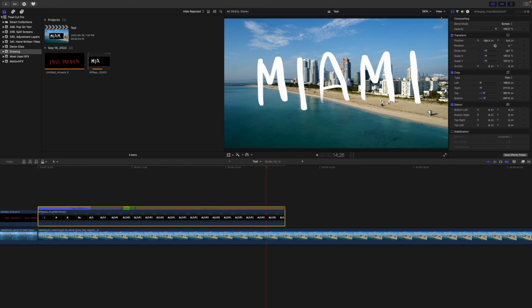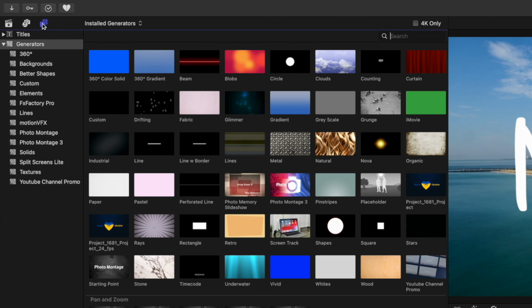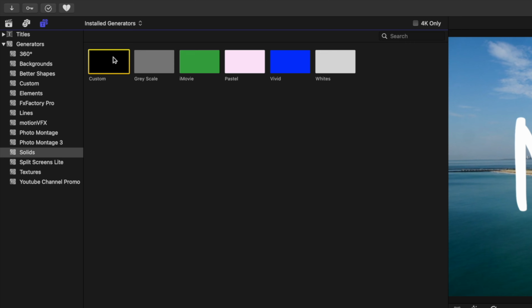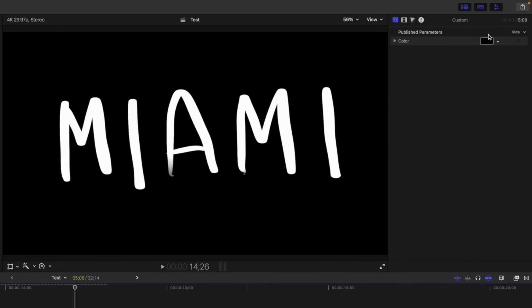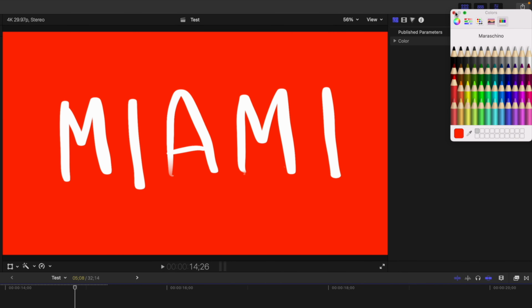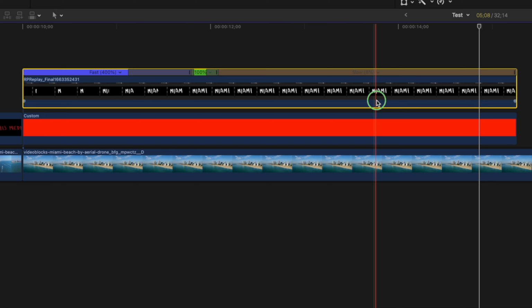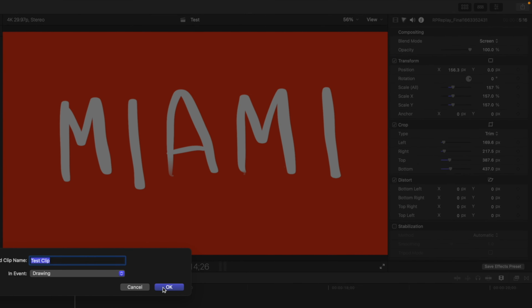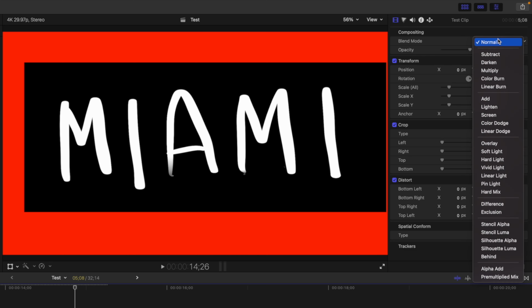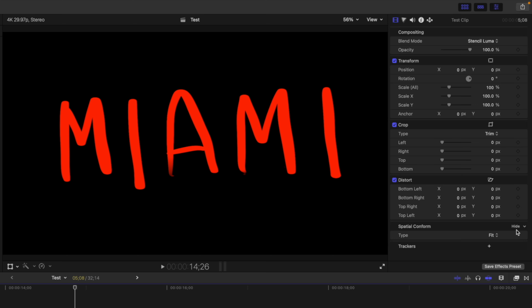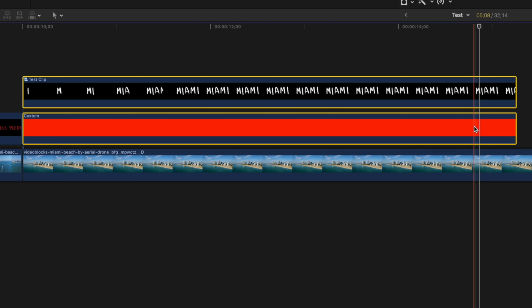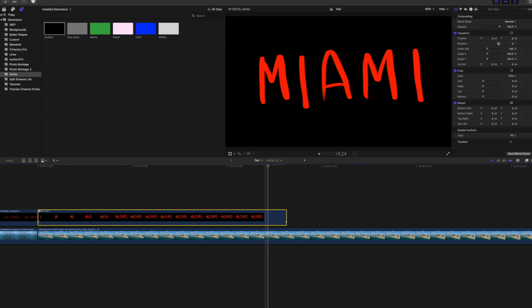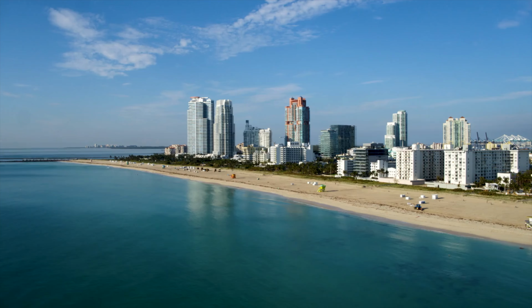If you want to change the color of your text, go to the Titles and Generators browser and find the custom generator. Add this generator under your text clip and change the color of it to what you want your text color to be. Select your top text clip and make it into a compound clip. Change the blend mode of this compound clip to Stencil Luma to change your text color. To remove the black background, command-click your text clip and your generator clip and combine these two into a compound clip with Option G. This reveals your bottom clip with a cool write-on text title.